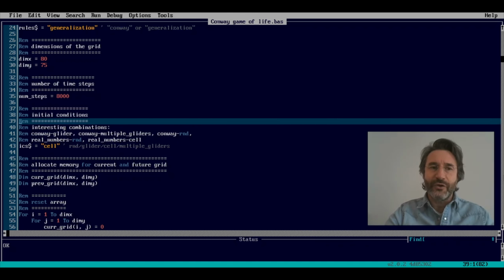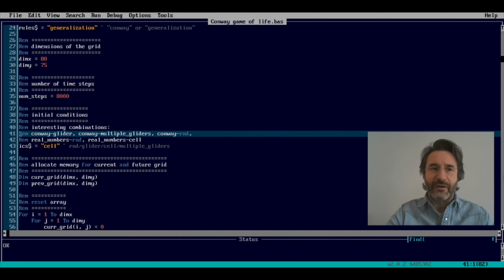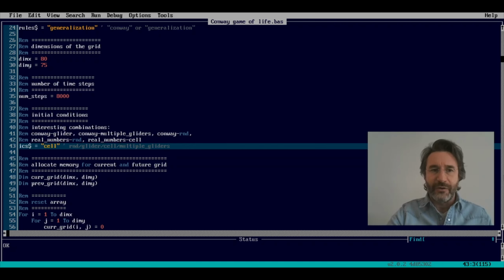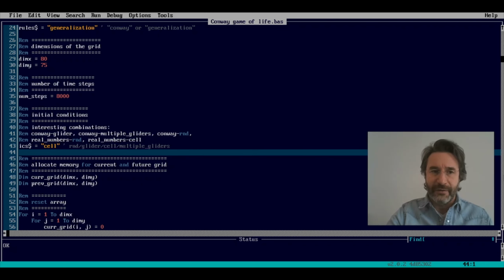Of course, we also have to specify initial conditions. In our case here, we have different ways to do this. For example, here you can see that we have different choices like random, glider, cell, or multiple gliders. I'm going to show these examples later on in this video.